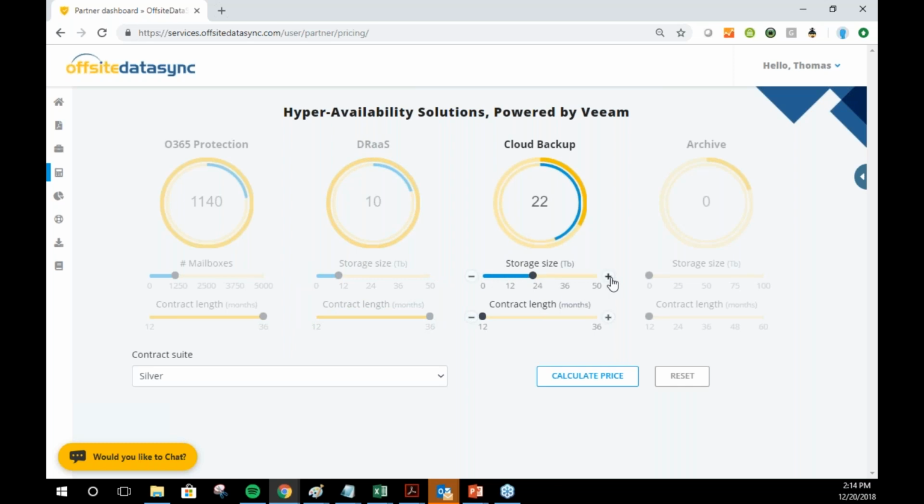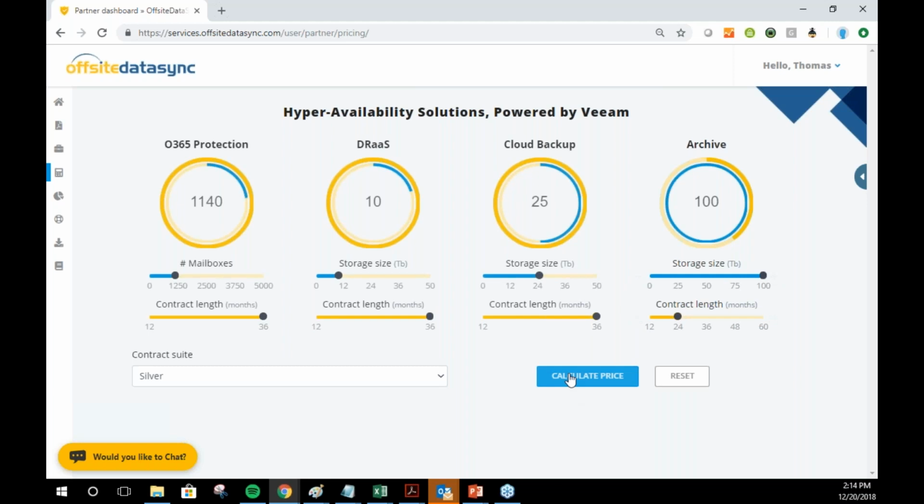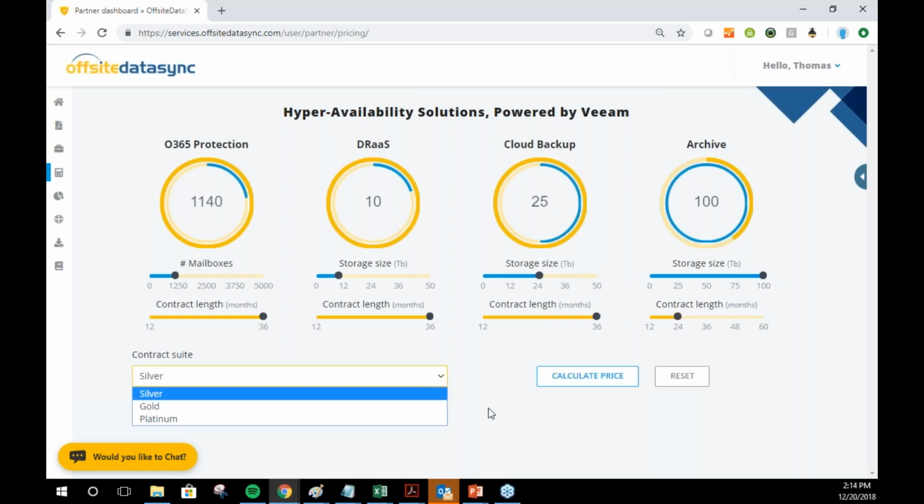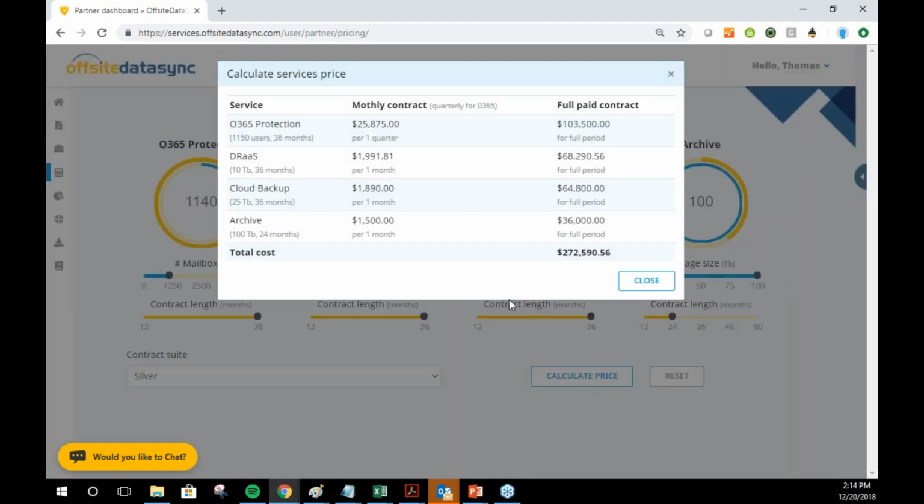Cloud Backup, let's use a round number of 25 and 36 months. Archive storage, let's just go to the top, 100 terabytes, contract term of 24 months. And then when you hit calculate price, you can also see that I clicked on the contract suites: silver, gold, and platinum, and calculate the price.